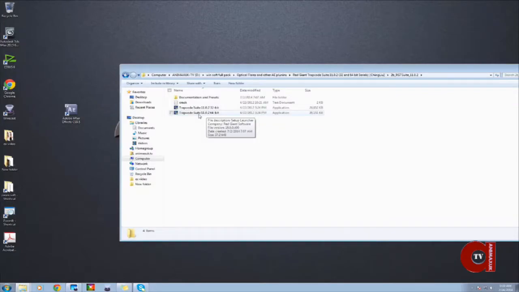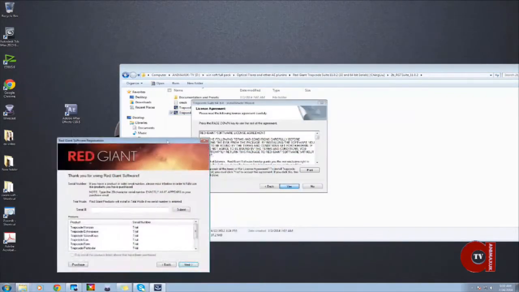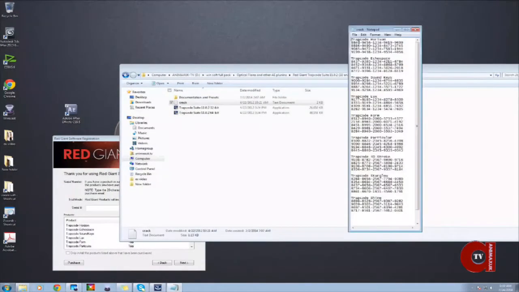We are now installing Trapcode Suite 11.0.2, 64-bit version. Okay, double click here and yes, then your installation process will start. It does not take much time. Okay, then next. Yes, next. Here it is asking for the serial number. We have it. I got all of them.